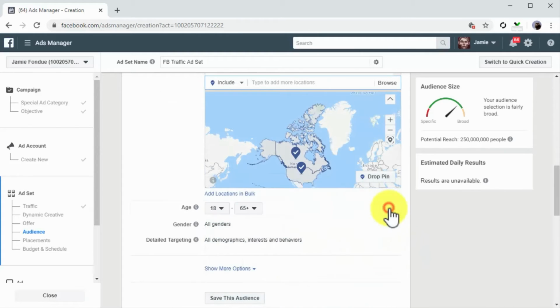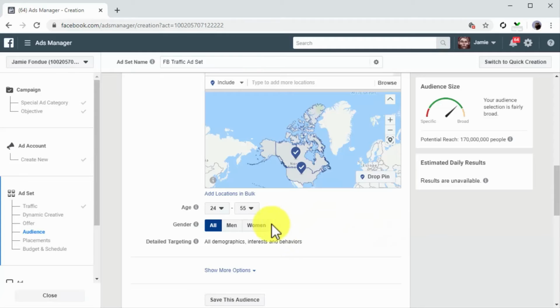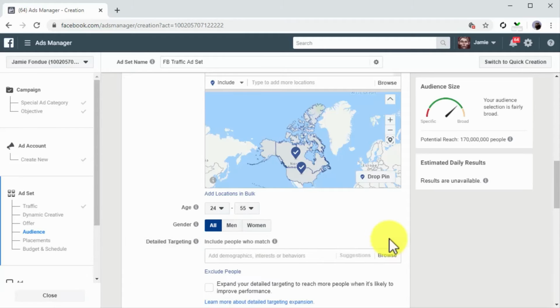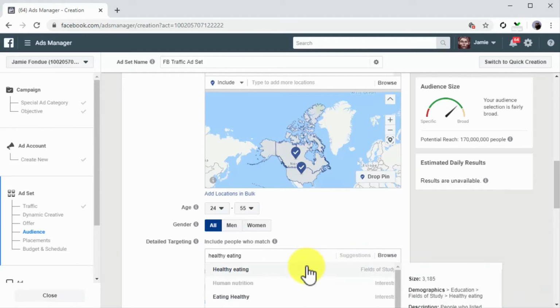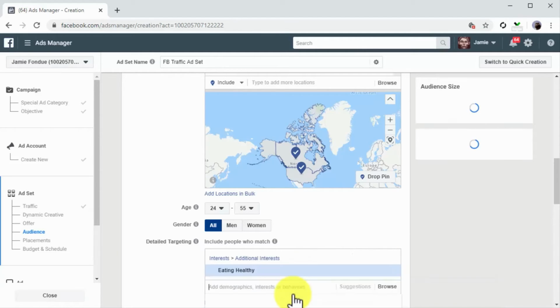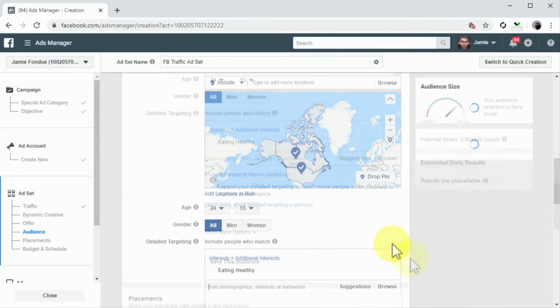Now you're going to click on the Edit button in Age to select the minimum and maximum age of your audience. Then you're going to repeat this step in the Gender section to select the gender or genders of your audience. Now click on the Edit button in the Detailed Targeting section. Just like when you created the promoted page post, here you are going to enter a keyword that defines your audience, and you are going to select an attribute to target from the results.